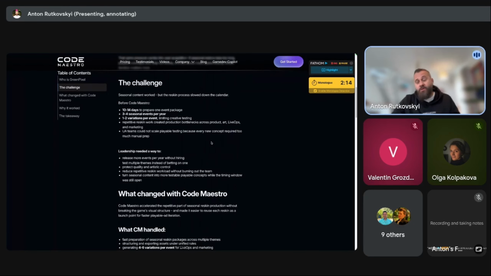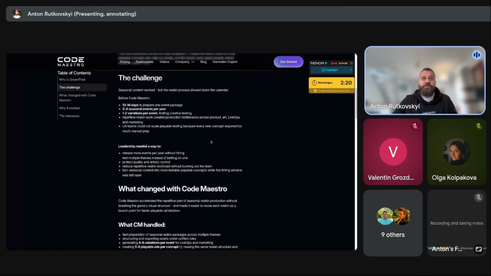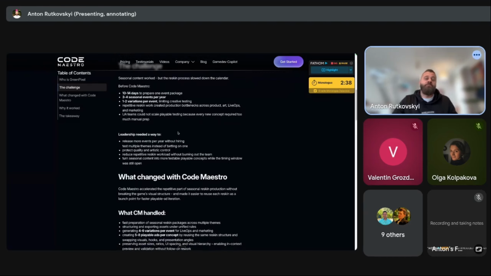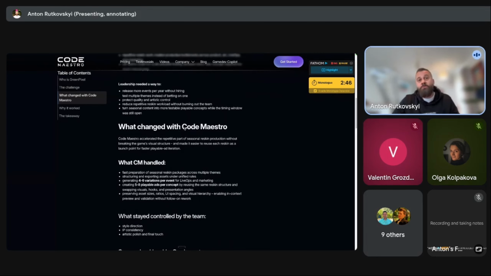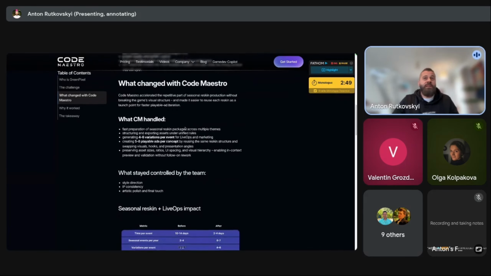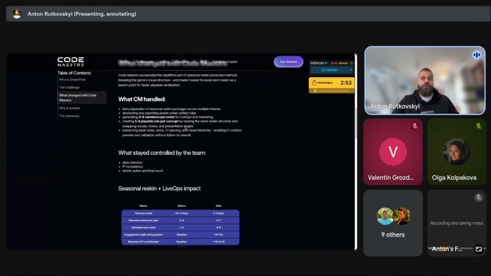So basically, I will now show you only the before and after numbers, because probably if you are from the industry, you know this situation quite well. So before it was from 10 to 14 days to prepare one event package, and 3-4 seasonal events per year they were able to handle, and 1 or 2 variations per event. So long story short, the user acquisition teams couldn't scale playable testing fast because every concept required too much manual prep. And basically what we handled, following the flow and the approach that Valentin just presented.